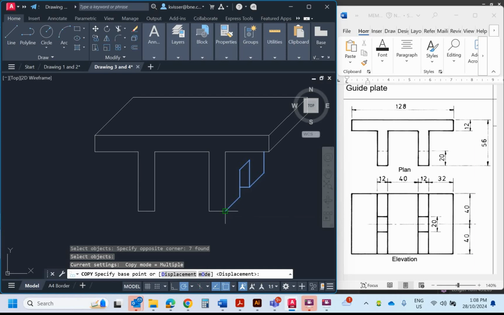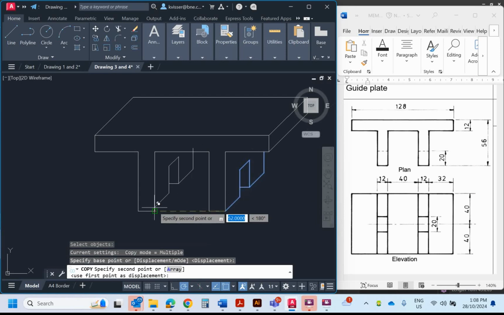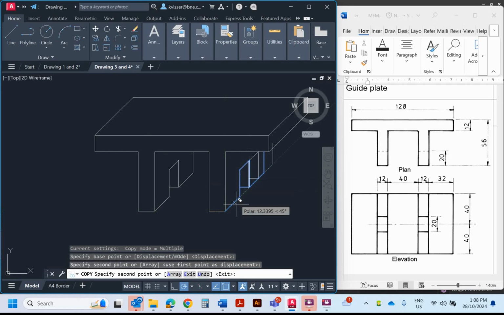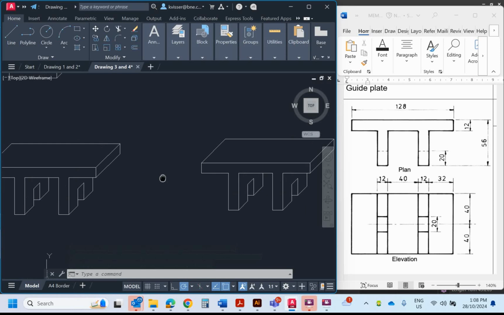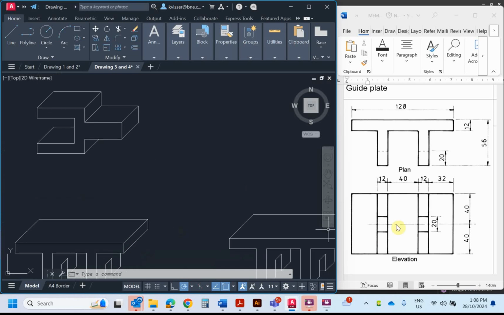Spacebar, it asks for a base point. I left click there, and then left click there. So they have the same base point in common, and it just copies that across for me. So in all this CAD stuff, guys, you're trying to eliminate doing the same thing twice. So that one there was pretty easy.